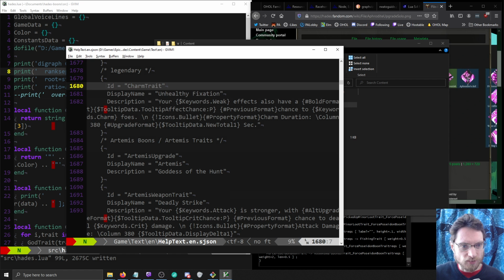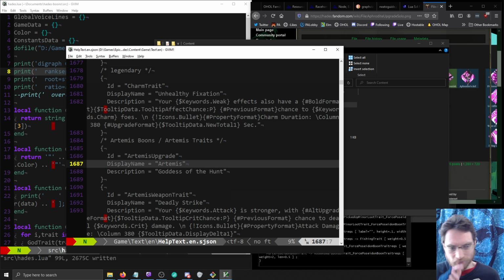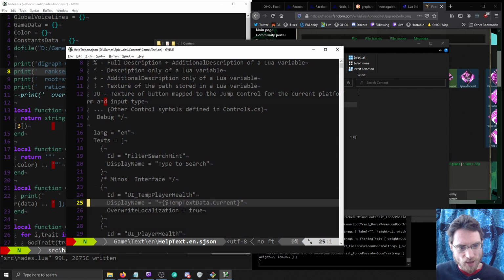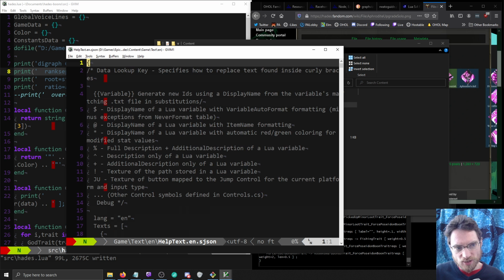ID equals charm trait. Display name unhealthy fixation. ID Artemis upgrade. Display name Artemis. Description goddess of the hunt. Okay. Yeah, so you'd have to do that one to do nice names for them. Which... This is an SJSON, which, I mean, I might be able to... this is a JSON with comments.